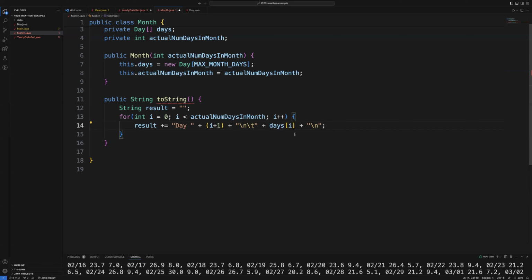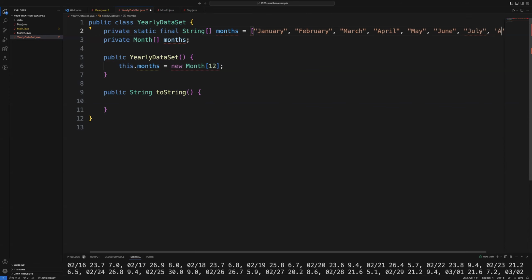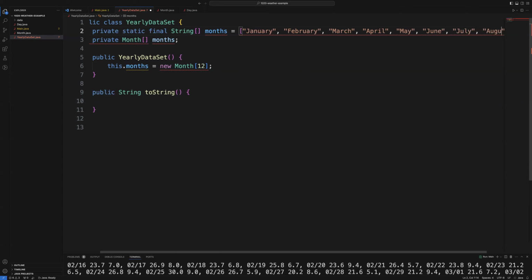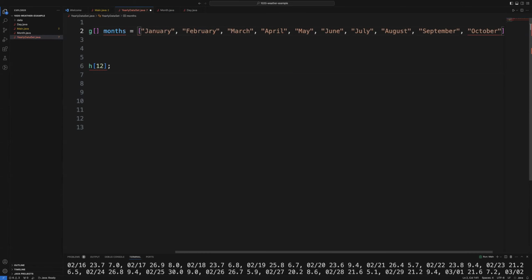I'm actually going to make a private static final string array of months where we have each month of the year. February, March. Oh, I could do this in so many ways that would be smarter. It's okay. March, April, May, June, July, August, September, October, November, December.